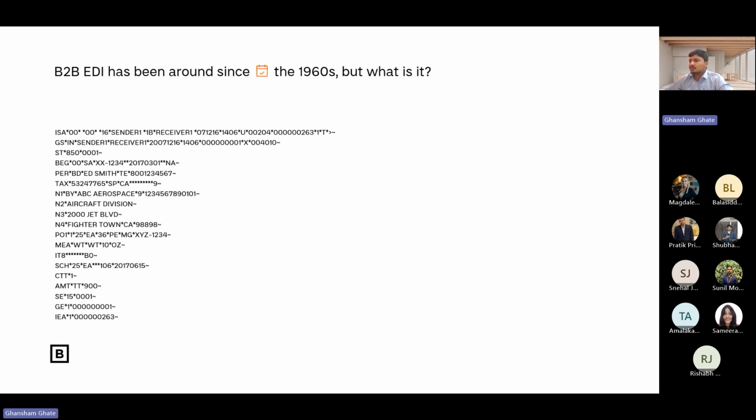protocol. Okay, so let's start with the first segment, which is ISA, interchange control header. So if you see at the beginning, there is an ISA, okay, start of segment. This segment defines the envelope. It shows who is sending the file, who is receiving the file, and when it was sent. Okay, so here we have some data for sender, receiver, and when the document was sent.